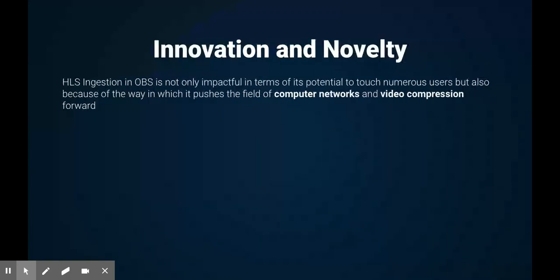HLS ingestion in OBS is not only impactful in terms of its potential to touch numerous users, but also because of the way in which it pushes the field of computer networks and video compression forward. Aside from the multi-threaded approach that was implemented to prevent bottlenecks, this project is innovative because it is the first protocol added to OBS that can support newer video codecs, such as VP9, AV1, and HEVC, which stands for High Efficiency Video Coding.